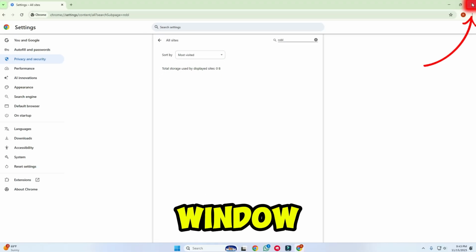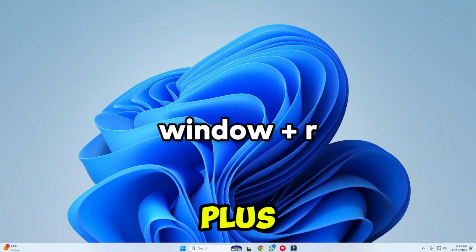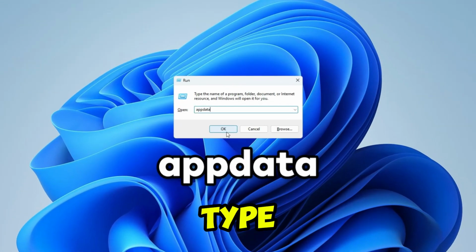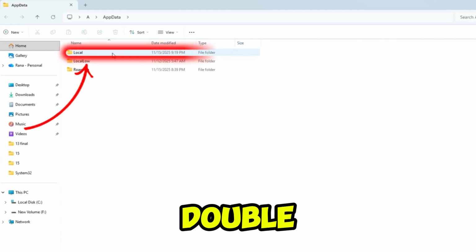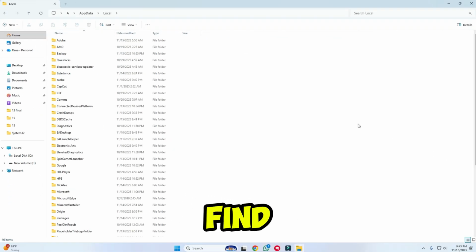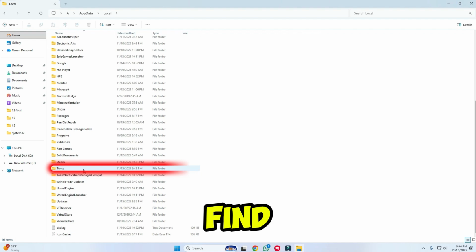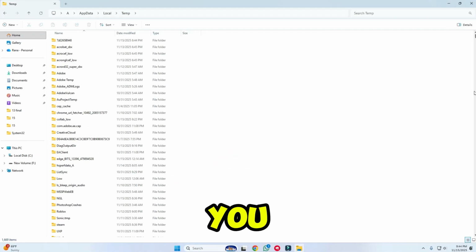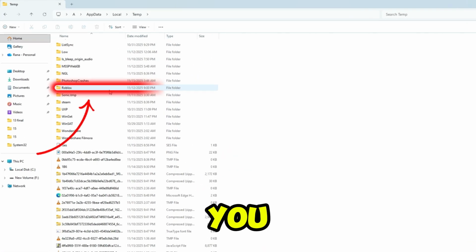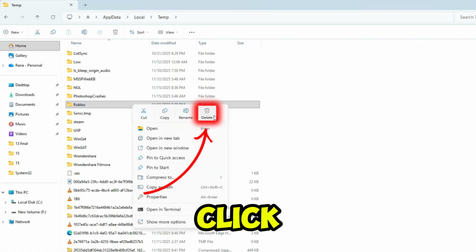After this, close this window and from the desktop press the Windows plus R keys on your keyboard and type %appdata%. And here double click on Local. Here you have to find the Temp folder. Just scroll down until you find Temp. Click on Temp. Now here you have to find Roblox. Scroll down until you find Roblox. Right click on it and click on the trash icon.